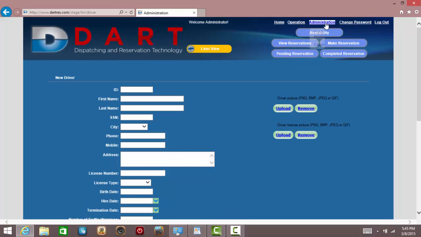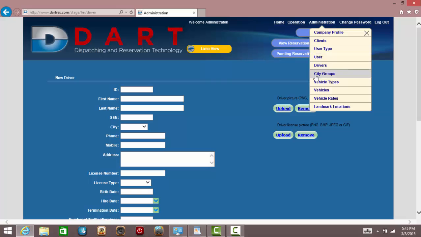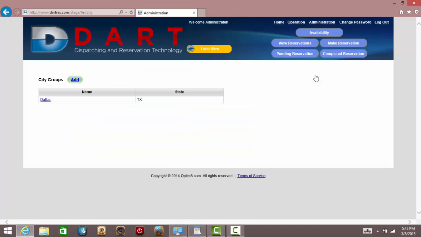Going back to administration, we have city groups. City groups is in case you live in a city that has multiple airports or multiple cities at your disposal where you do service. You can list each city and group them all together.